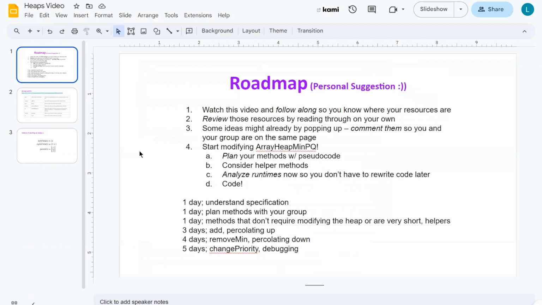And then while you're planning your methods, you might see an operation being performed multiple times. I would consider making that a helper method. Even if it is a very short helper method, it'll still reduce the chance of error and improve readability for both your group members and also maybe some TAs.